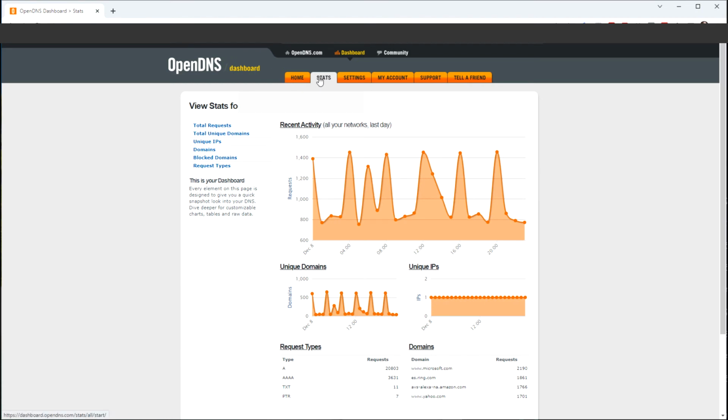If you look at the stats, you can see the different requests made throughout the day. You can see we use Amazon and Microsoft a whole lot in this house. And that's it. Your content filter is set up and ready to go.